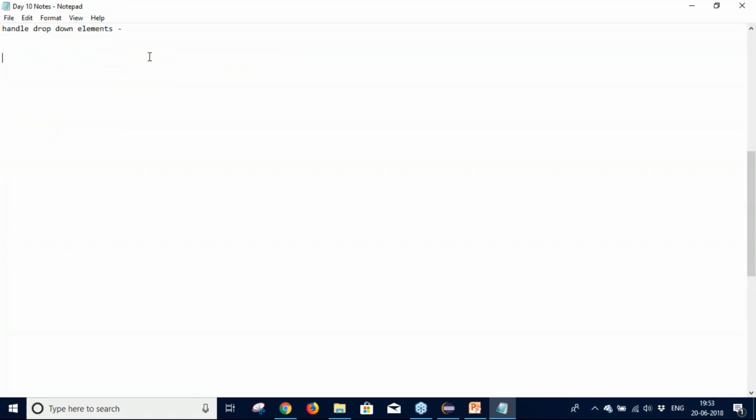The drop down element is basically represented by a tag called the select tag. The select tag contains something called option tags. Option has an attribute called value, and then it is going to have some visible text, and then the option tag closes. You can have a lot of option tags. The elements inside option tags are displayed in your drop down.